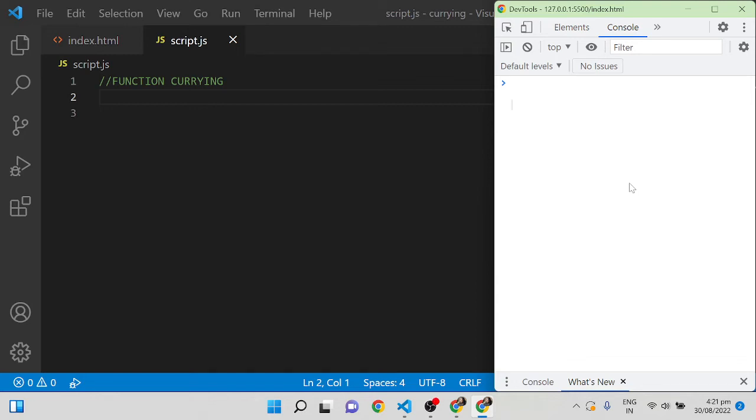Hi all. In this video I am going to explain function currying in JavaScript. Function currying is just an advanced technique for working with functions. Actually, it does not call any function, it just transforms a function into another form using advanced techniques. Like I will show you.